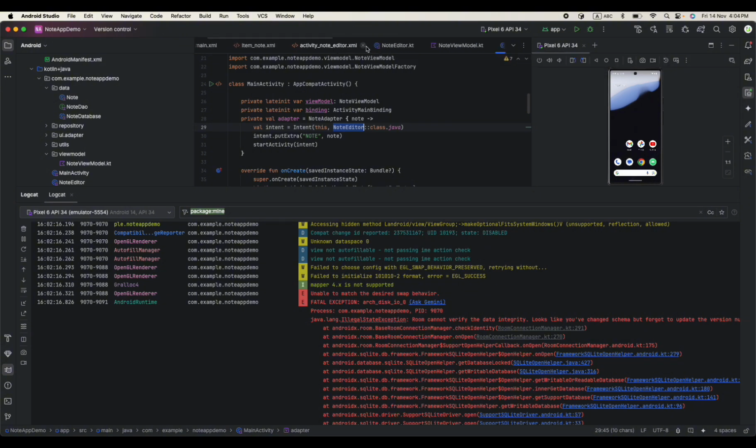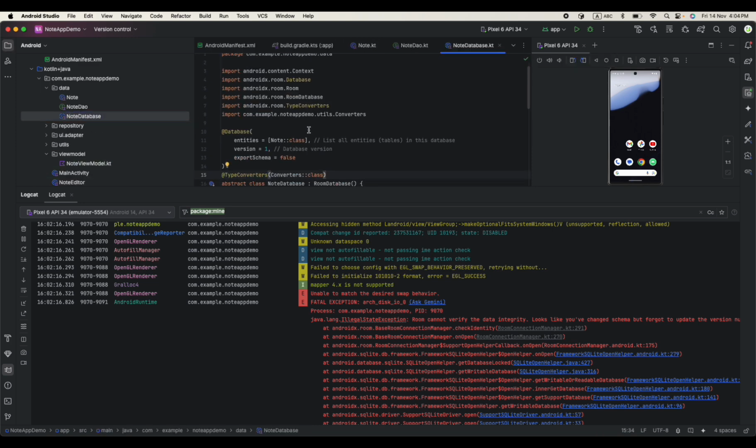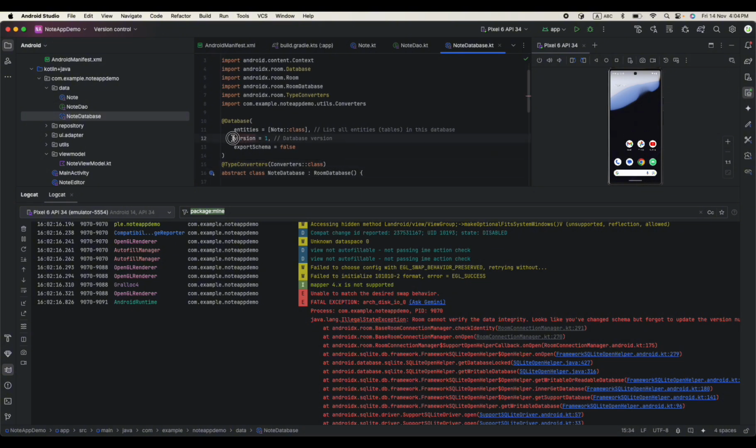To fix this issue, I need to go to my Room database instance where I actually create the instance, and there you can see the version. From this version I need to say version 2. Once I change the version, then you go and run your application.